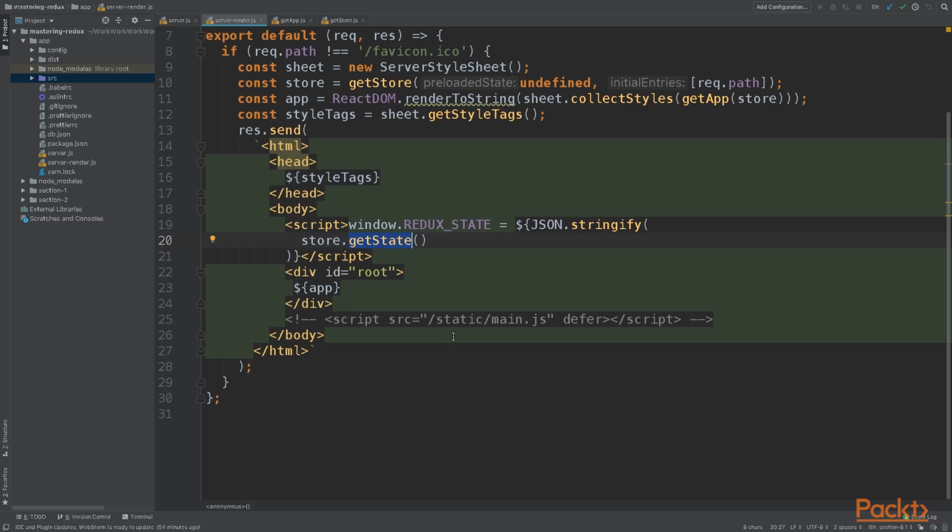We obtain the store from the getStore function. This function expects a preloaded state as first argument, which is undefined because the store has just been created, and as a second, the current app's location path name. For this, we're using req.path.